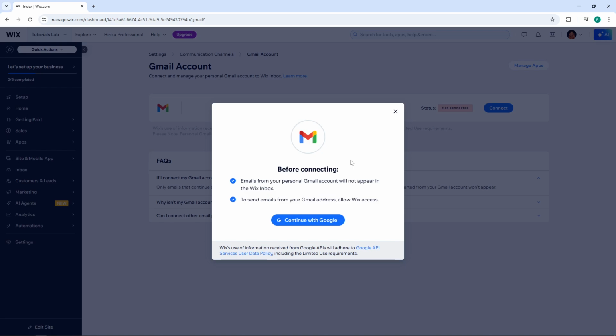Once you click that link, a small Gmail login window will pop up on your screen. This is Google's secure login interface, so don't worry, it's completely safe. From this window, simply select and log in to your Gmail account. Make sure you're using the Gmail account that you want to connect to your Wix inbox. Enter your credentials and proceed through any security steps Google might require.